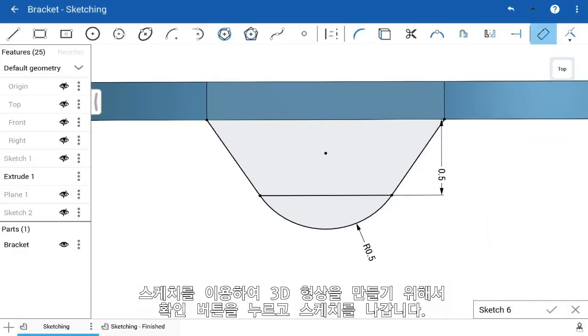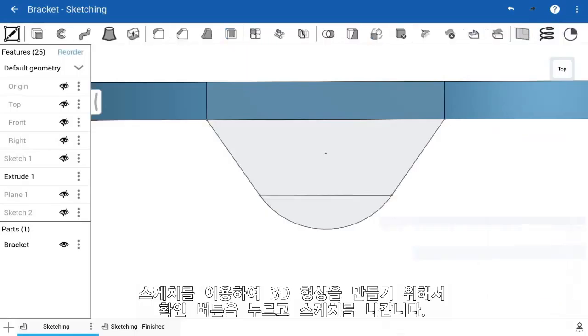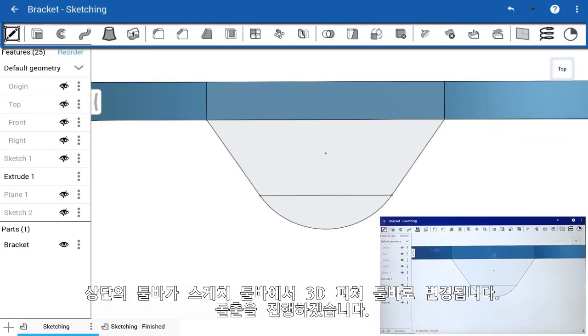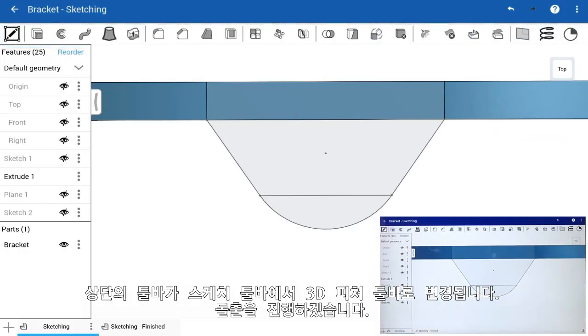To create a 3D feature using this sketch, I can click OK to finish the sketch. And when I do, the toolbar at the top will switch from the sketch tools to 3D features. I'll go ahead and extrude this real quick.